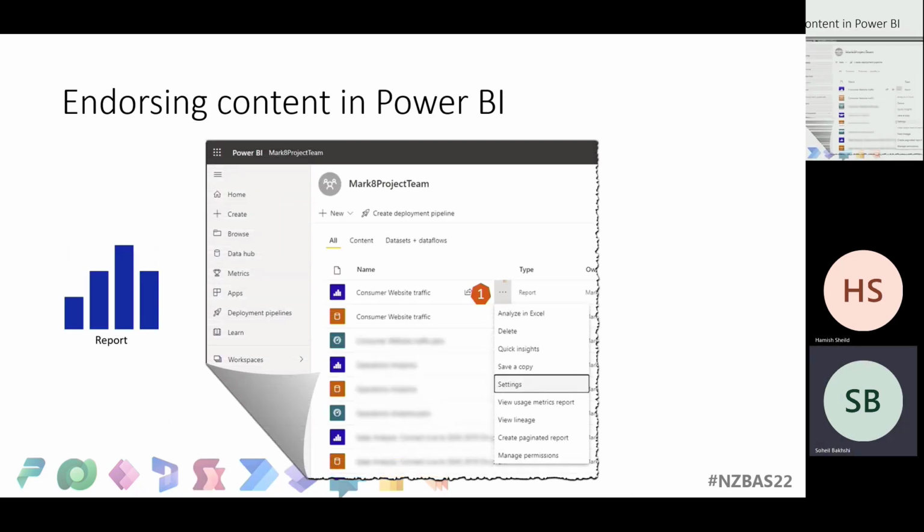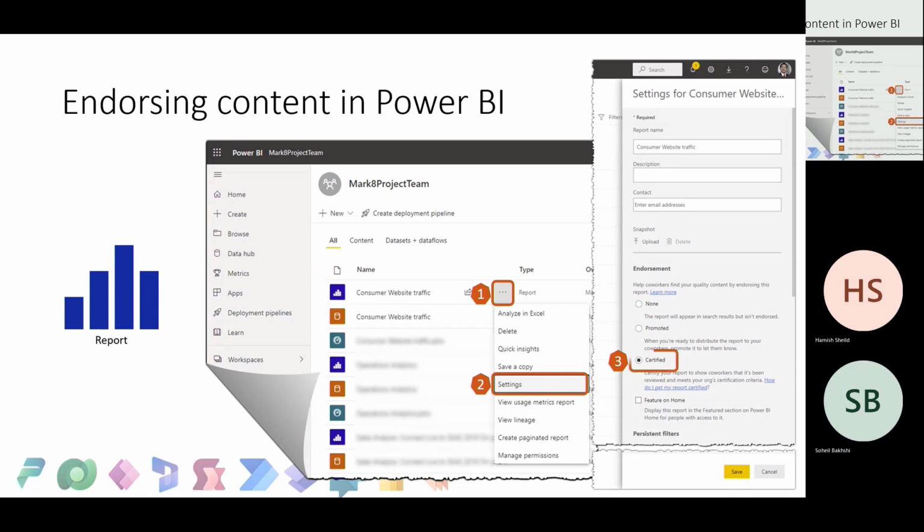The next one is a report. How to certify a report? It's fairly simple and very similar steps. So you go to settings, report settings, and then you certify.